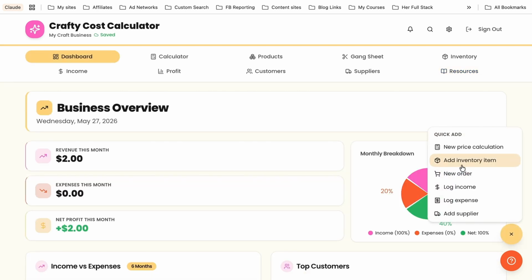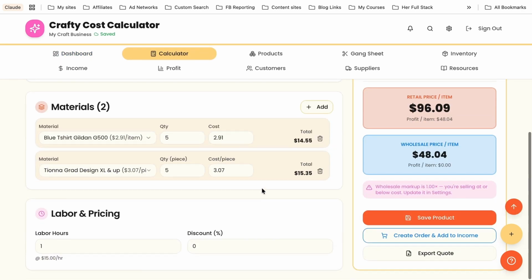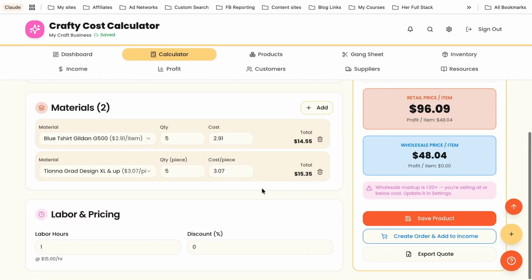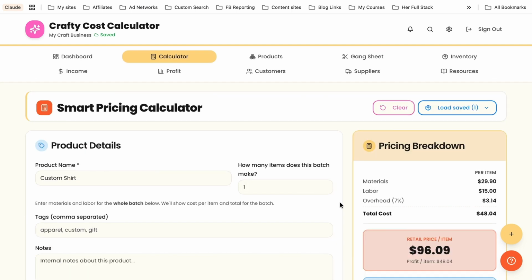Lastly, we have the quick add button. There is a new price calculation, add to inventory, new order, log income, log expenses, and add supplier. And what that does is just very quickly takes you back to whatever screen it is that you decided to add. And that's the Crafty Cost Calculator.